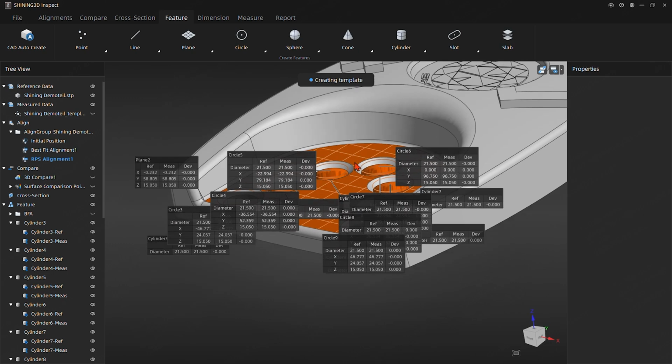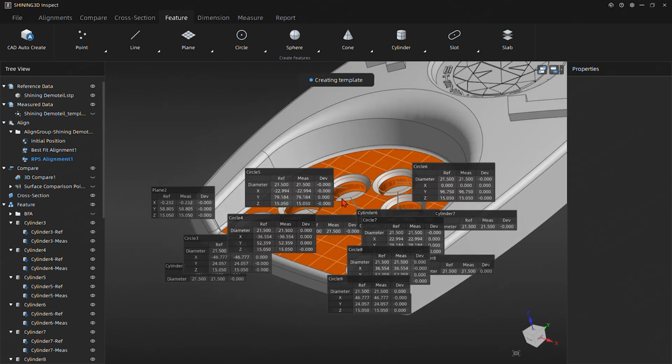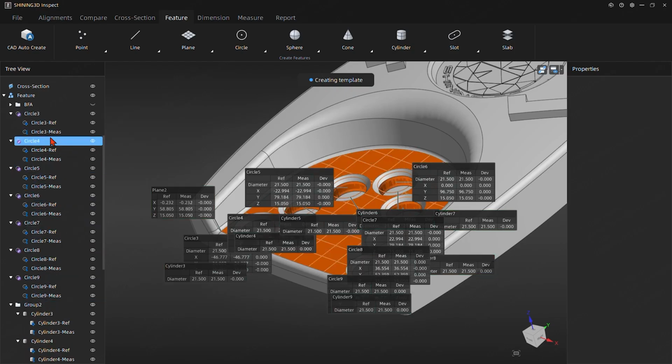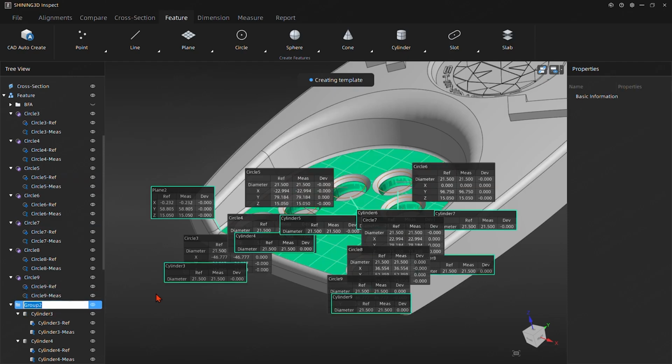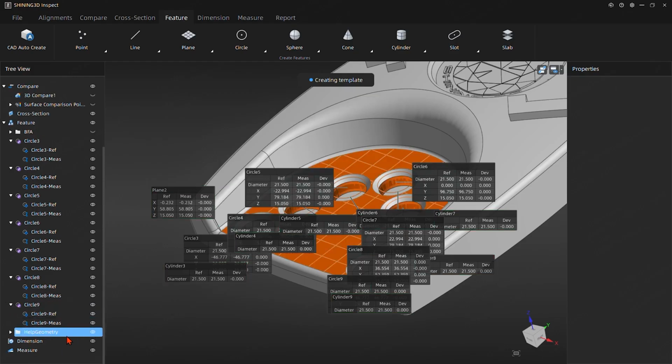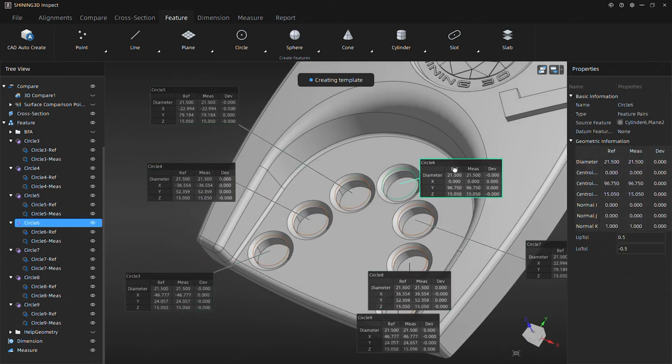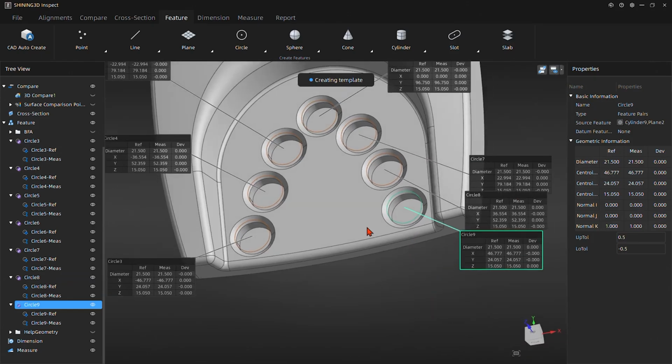Since this is a lot of geometry on the screen and we don't need actually everything in here, we can also hide or group again some features. For me it would be all the cylinders and plane number 2, which can be grouped in a new group. Let's call that help geometry, and compressed and hidden. So now I do have only the important things on my screen, and I can start dimensioning these.